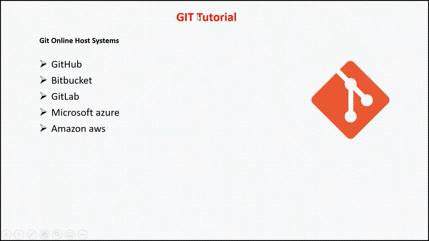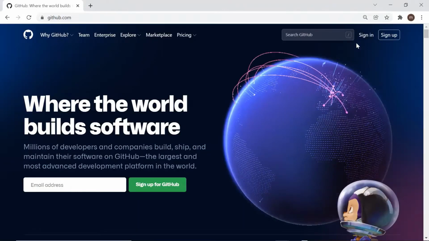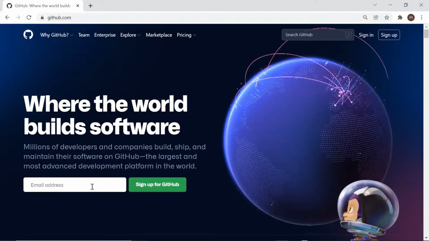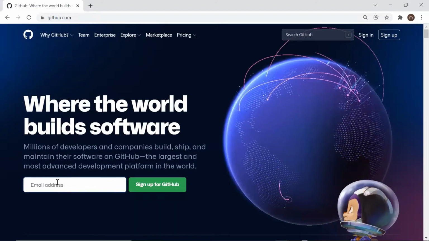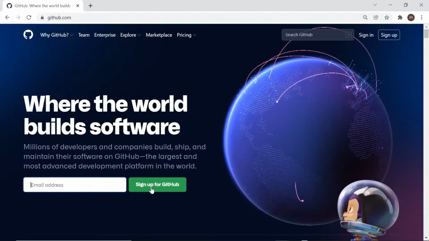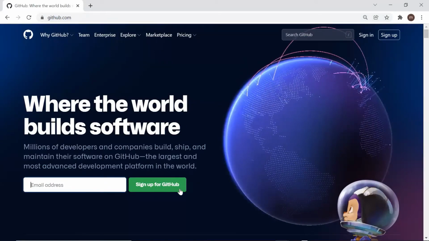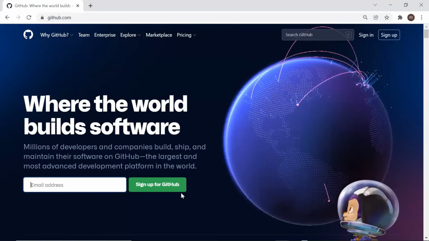So that was about GitHub. Now let's see how we can create our remote repository using it. Before creating a repository, you need to create an account in GitHub first. So you can simply sign up or create your account by using your email ID and then provide the basic information. Once you are done with account creation on GitHub, then you are all set to create your repository.